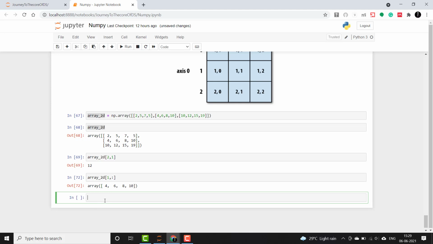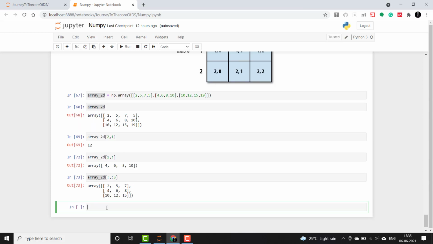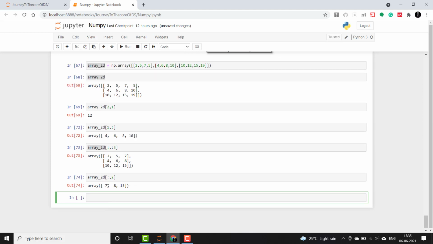Now let's say that we want to slice all the rows and the third column. The third column is this one, so 7, 8, 15 is what we are expecting. So what we'll do here is array 2D, then specify all the rows with a colon and then just the index 2, which is the third column. So exactly, 7, 8 and 15 it has given.